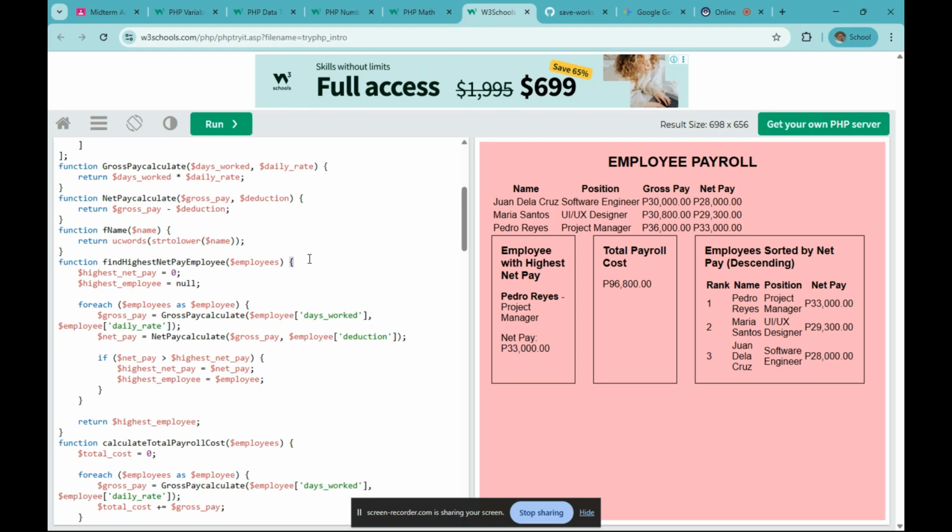Here, this function looks at the employees and finds out who will be taking home the biggest pay, which, as you can see, is Pedro Reyes, a project manager. He will be taking home a total of 33,000 pesos.